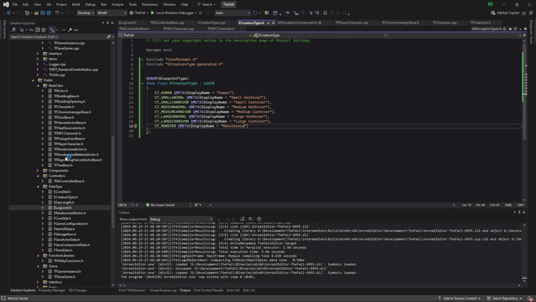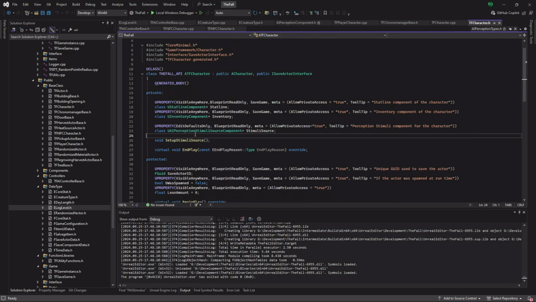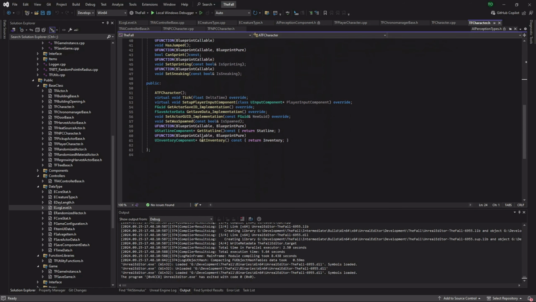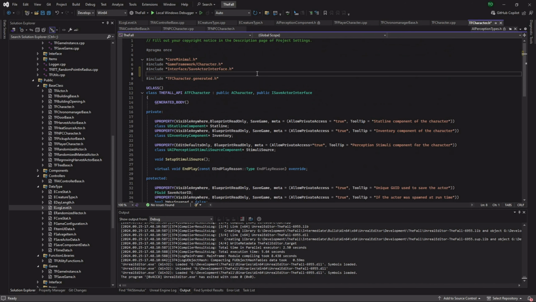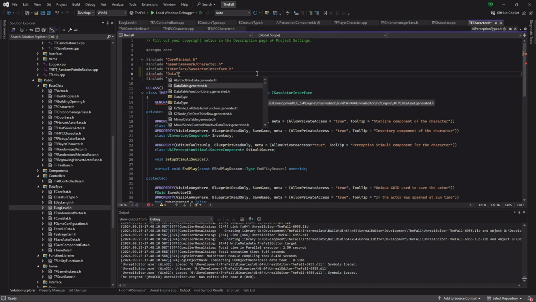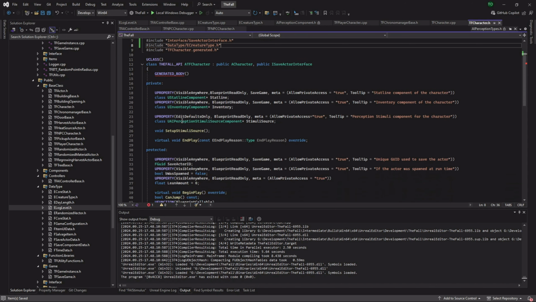So now that we've got this in there, we're going to want to add this to our characters. And because we want that for our player character and all NPCs, just like we did with our stimuli source, we want to add that to the TF character. Now in here, you notice we don't have any data types yet. So obviously we're going to need to include that. So include data type E creature type.